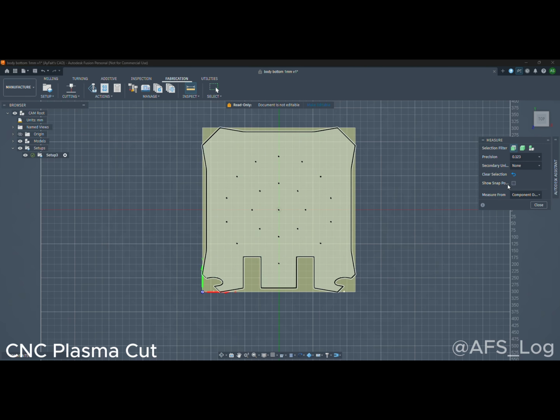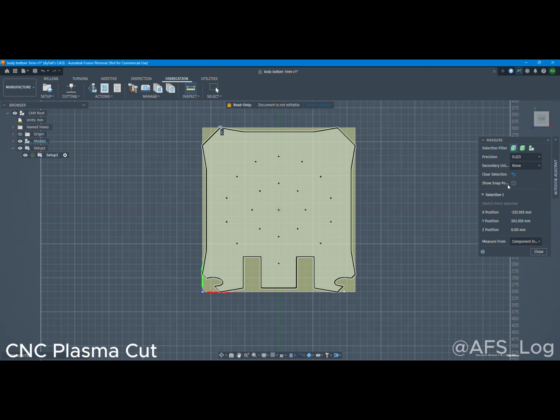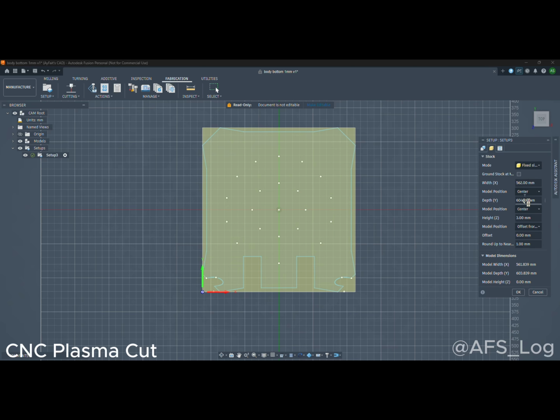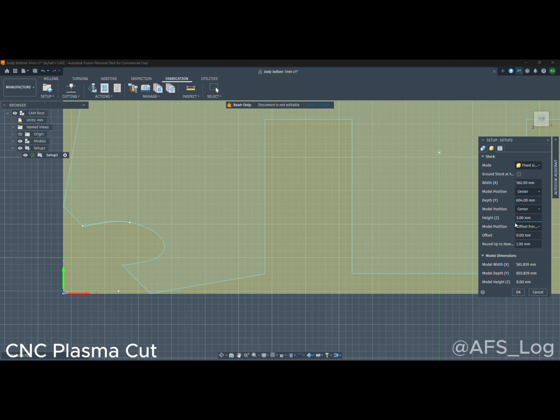Let's measure for our y if we can. I'm not sure. We have 603, right? 603.8 or 604, and here we have 604 for the y. You see, so the stock is already in good shape. So the one you most likely to always edit is your height. Your height is the thickness of your plate, the plate you're cutting from.